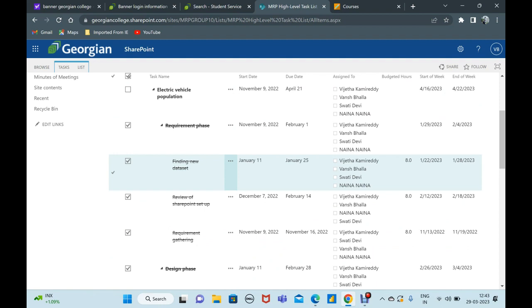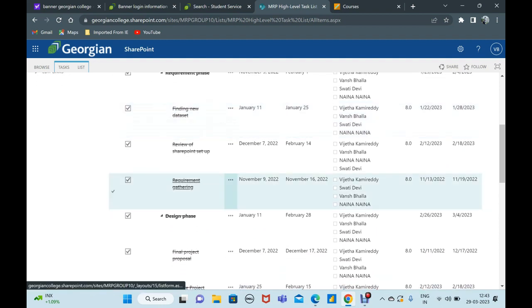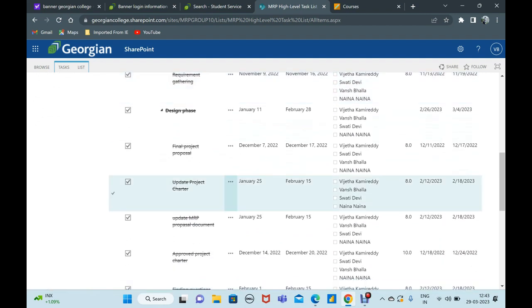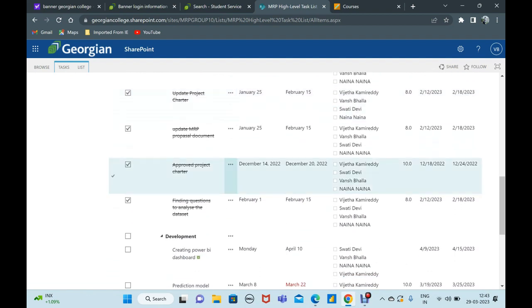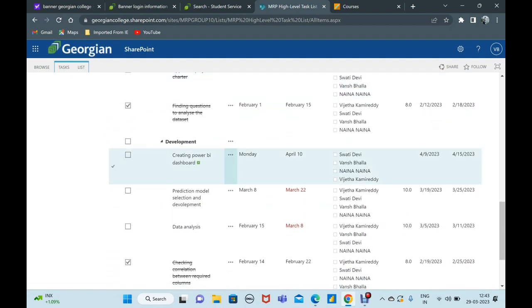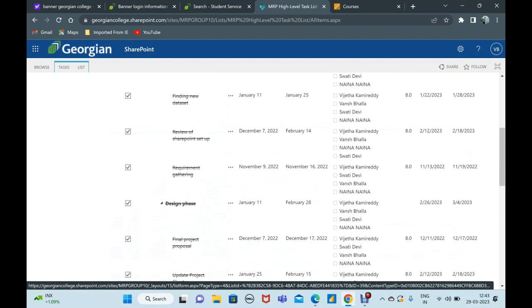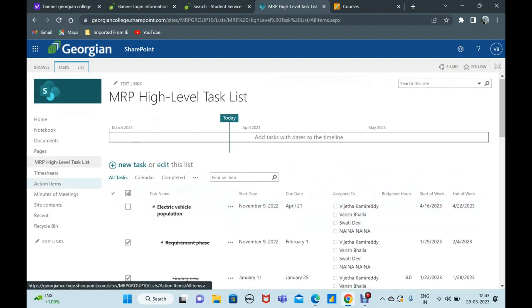Like if I talk about the requirement phase, we reviewed our SharePoint setup and gathered all the requirements. Then in the design phase, we updated the project charter and approved the project charter. In the development phase, we are creating a Power BI dashboard, prediction model selection and development, data analysis as well, and data cleaning. Talking about the next tab, which is timesheets.